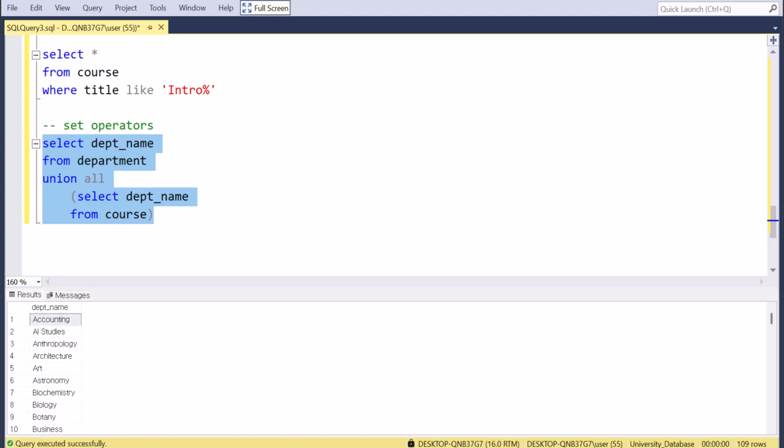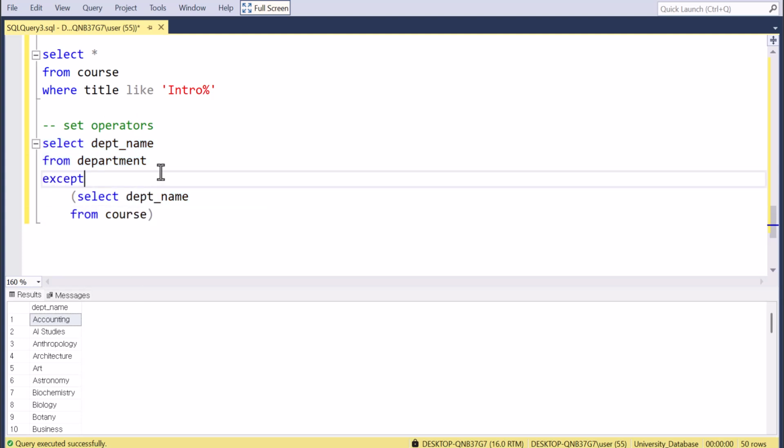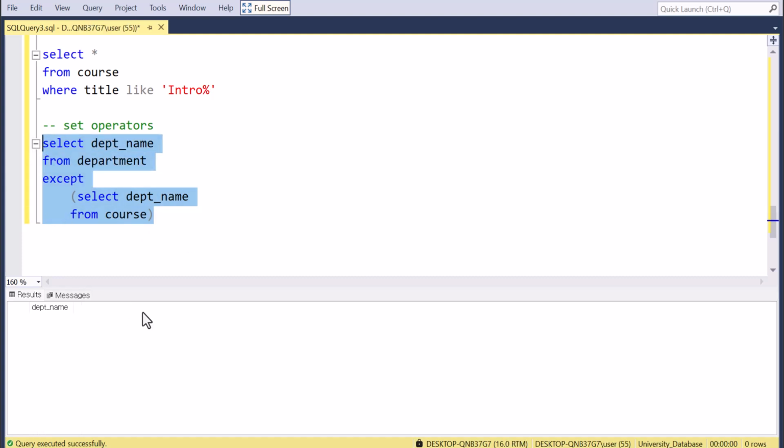Or for example, intersect. So union will give me all of them. Intersect just gives me the common parts, right? Intersect. Okay, this is intersection or common parts. So you can see these are the common parts. Or difference, right? I can go for except. Except means this one minus this one, right? If they are here but not here. So nothing, because all of them are there.